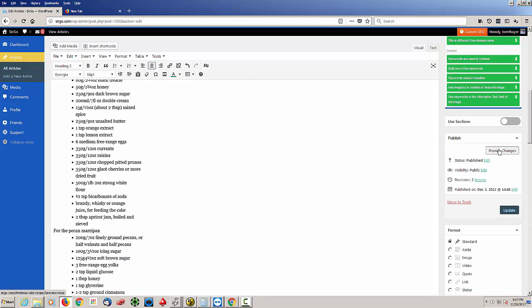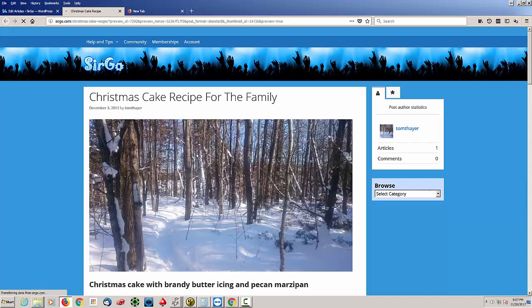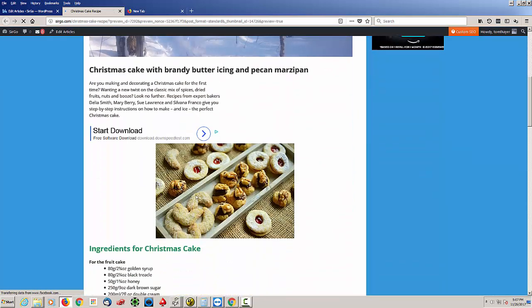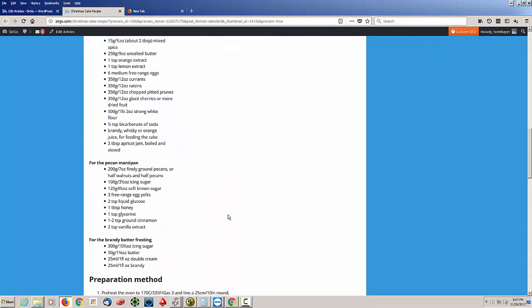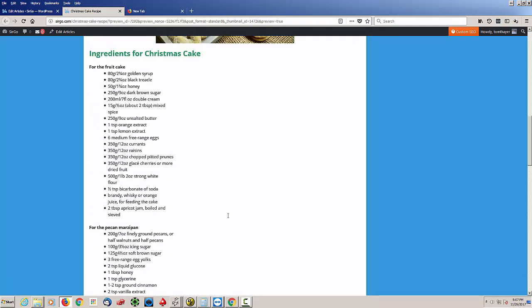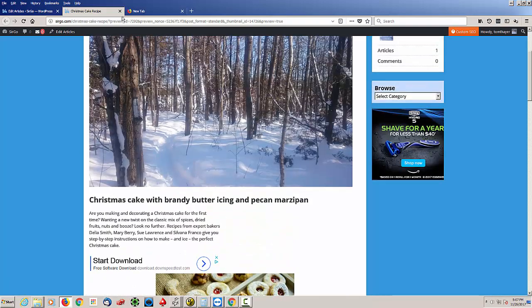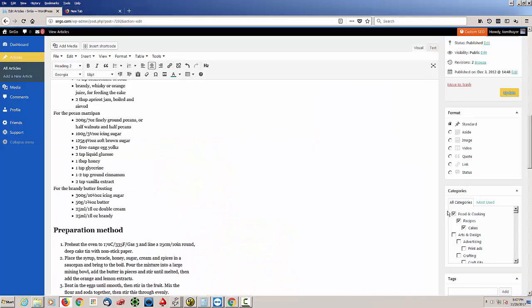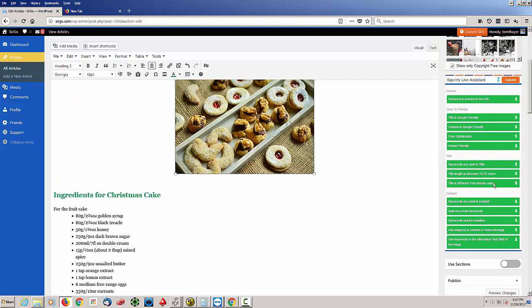So if I preview the changes and I look at the actual article now, what it's going to look like is we've got this in here, we've got our Christmas cake, we've got all this stuff, and your article is 100% optimized, which is great.